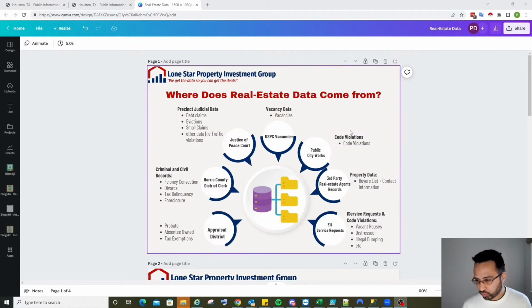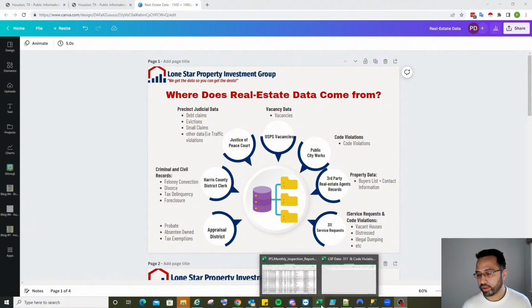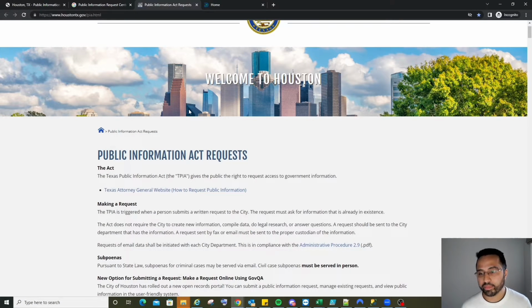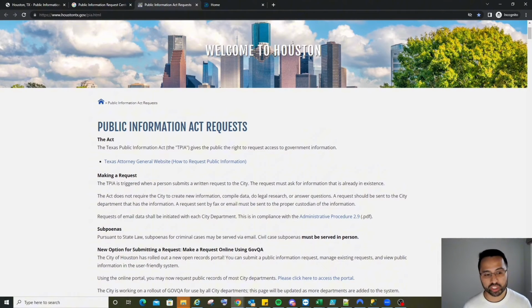So again, code violations, let's jump into it. Depending on the city that you live in, I'll touch on Texas, and this should apply for all the state of Texas. Texas has the Public Information Act, and I think a lot of states or counties nationwide have something similar.